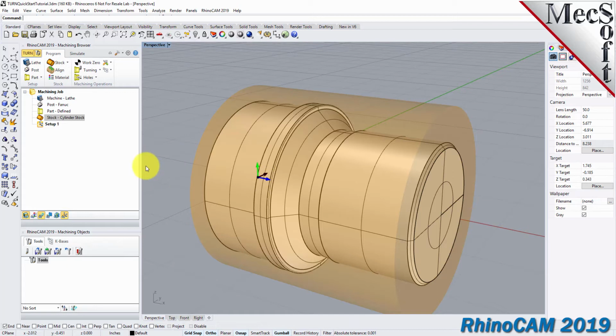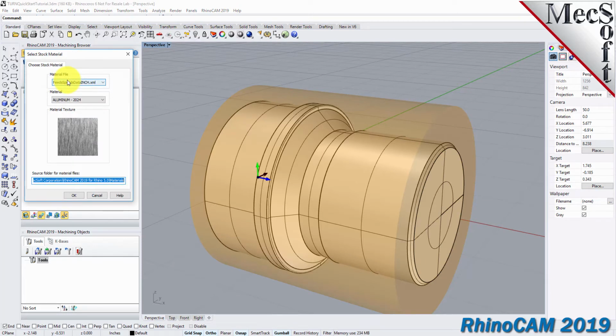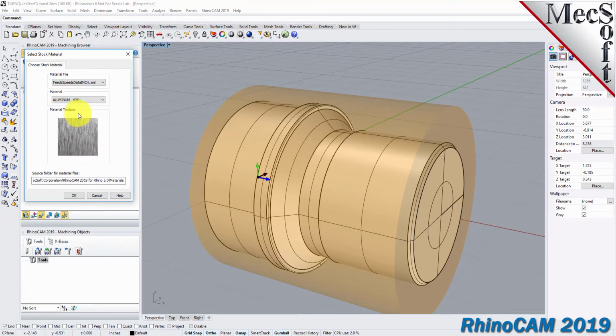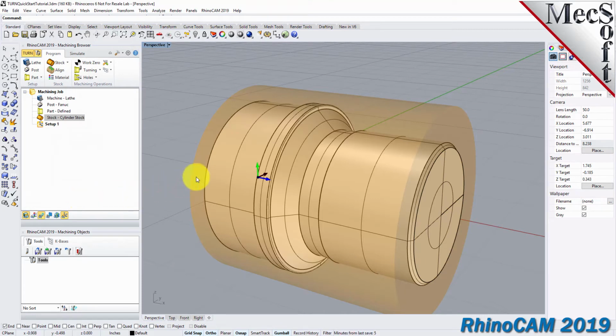Next, we'll set the material for the stock geometry. From the Program tab, select Material to display the dialog. For material, select Aluminum-6061 from the list of available materials and then pick OK. If the material texture does not display on the stock, select the Material Texture Visibility icon located at the base of the machining browser.